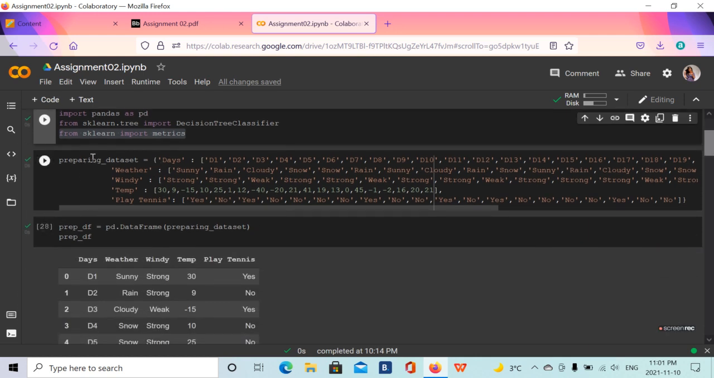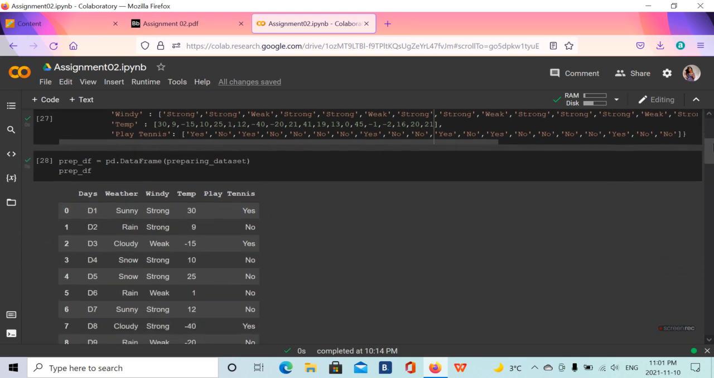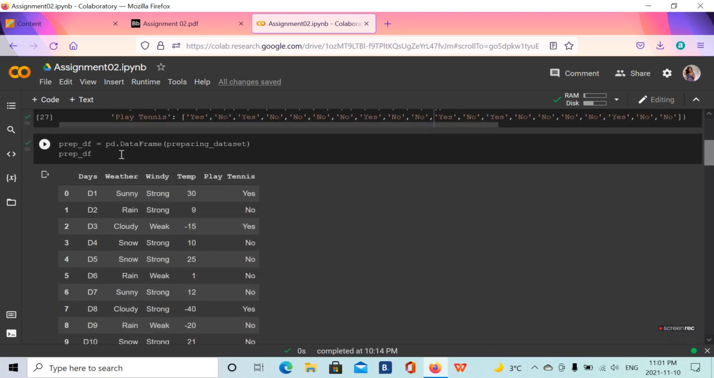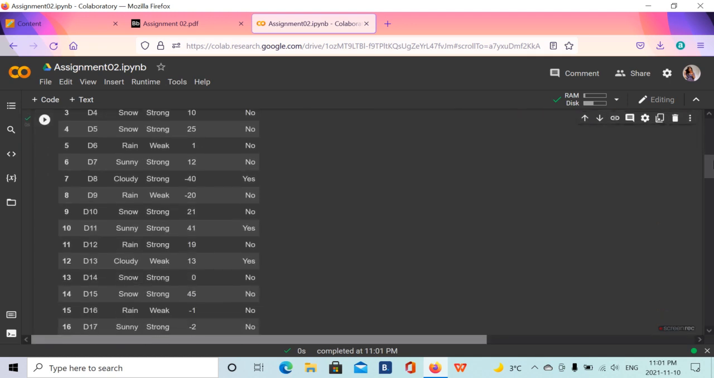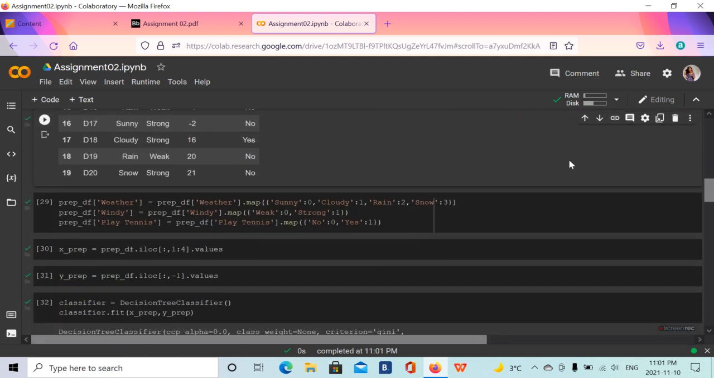After preparing our data set, we take a data frame and frame it into a chart so that we can see exactly how the data set looks. After preparing the df frame and running it, it will show us this output: days, weather, windy, temp, play tennis. After running our data set, we will be mapping our classifiers.